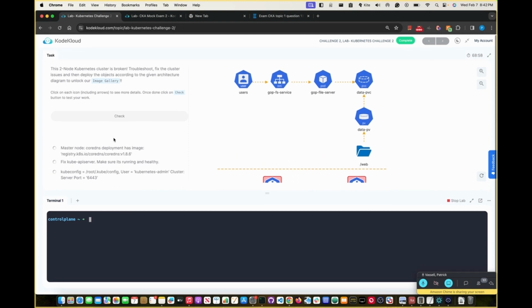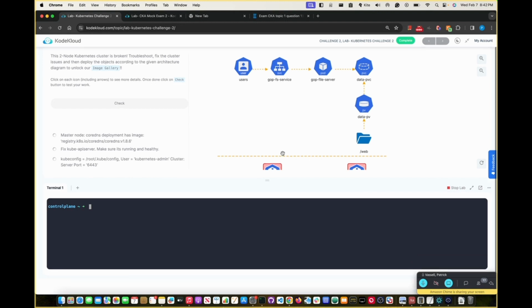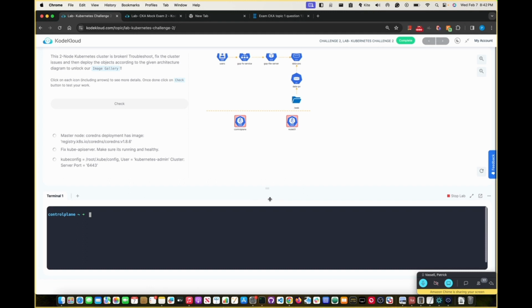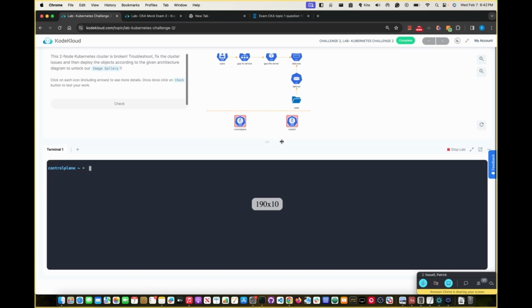So it first tells us the master node CoreDNS deployment has an image here, and we need to fix the kube-apiserver, make sure it's running and healthy. And it says kubeconfig, root kubeconfig, and user kubernetes-admin, cluster server port 6443. Okay, cool. All right, so let's see what we got here.